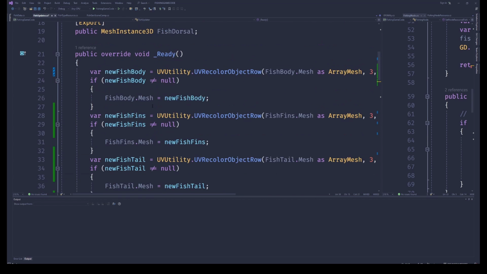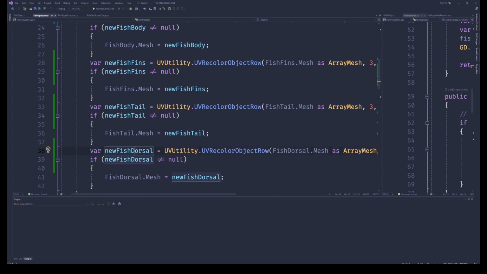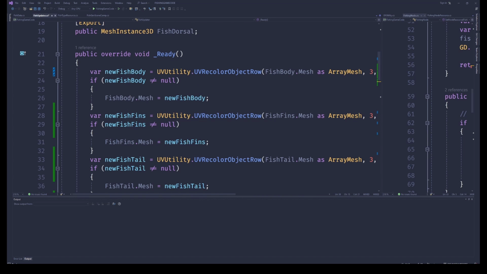And if I do add other fish types with different modular pieces, I will need to rework this so that I'm accessing the right stuff. But for now, we just have this one fish with these different pieces on it. And then when I get that newly created mesh data, I just assign it to the mesh property, and that's what creates that new instance.